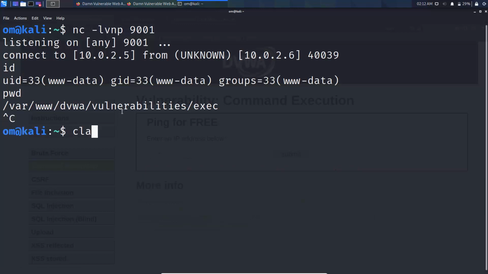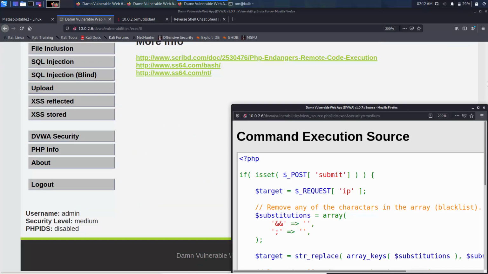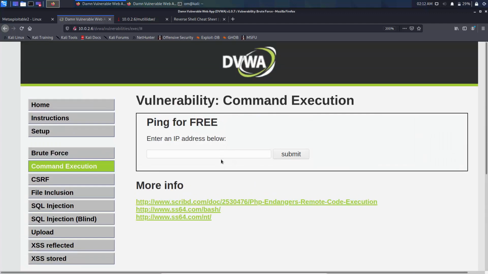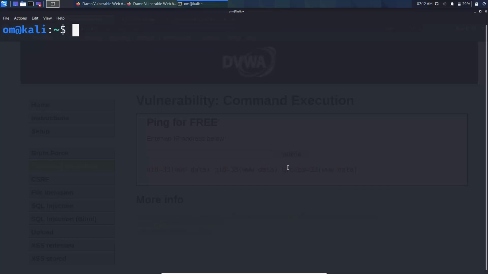Now what if we didn't know the blacklist? What if we did not have the source code and did not know the blacklist? So what we could do is put the symbols one by one and find out the blacklist. We would have first put semicolon id, nothing. Then two ampersands id, nothing. Then we would have done pipe id and we would have got code execution that way.